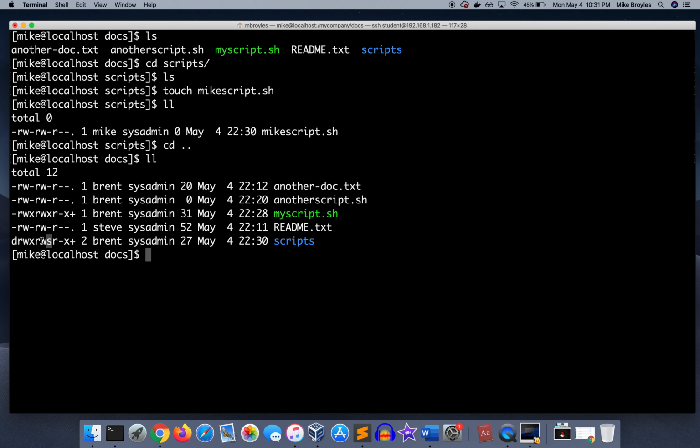So that's the deal when we did the chmod 2775. We did that on the parent. Well, then the scripts subdirectory inherited the set group ID bit, which means anything new created by anybody inside of this subdirectory will automatically be group owned by the sysadmin group.